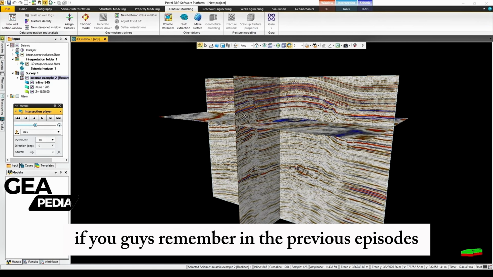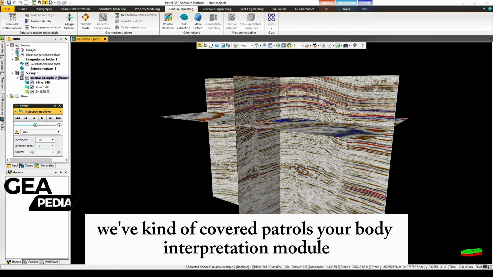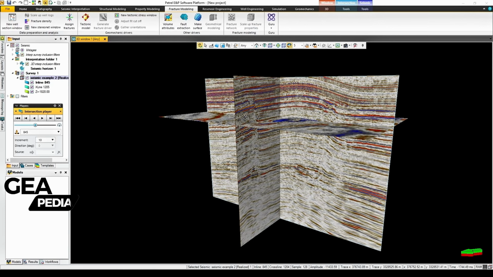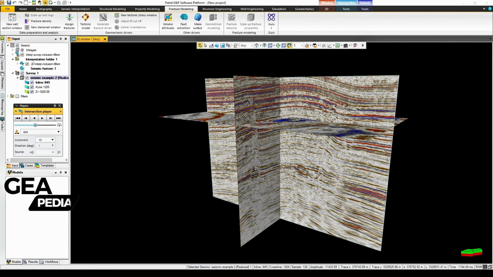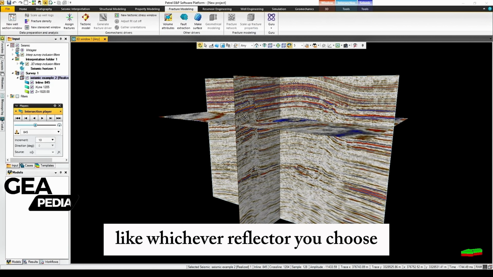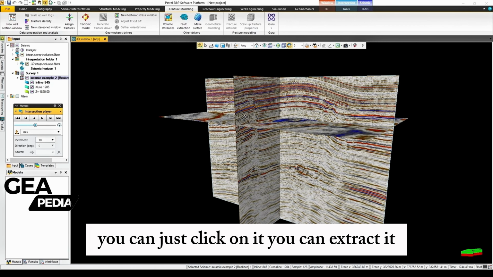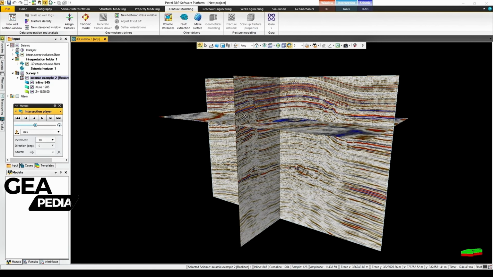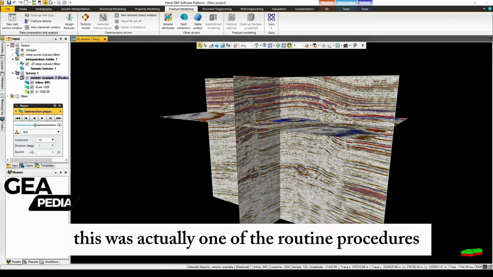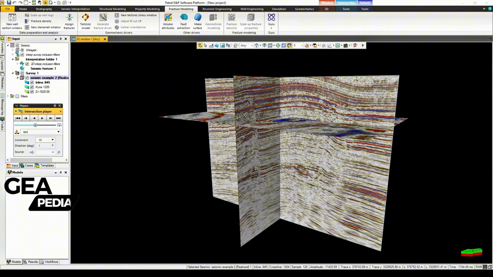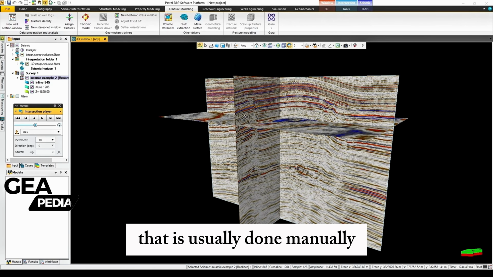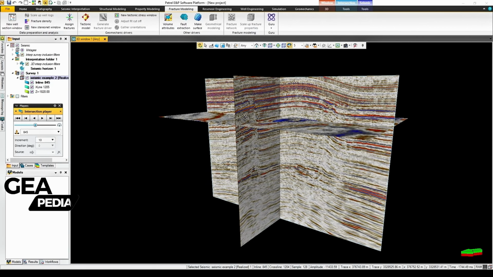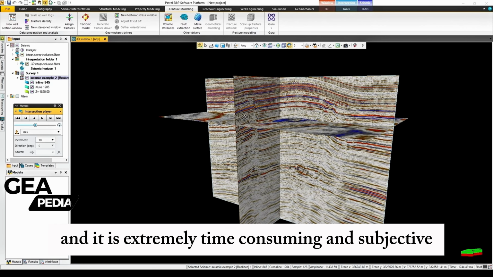In this episode, I've got a really hilarious tutorial for you guys. If you remember in the previous episodes, we covered Petrel's Body Interpretation module, which extracts reflectors. Whichever reflector you choose, you can just click on it and extract it. This was one of the routine procedures for seismic interpretation that is usually done manually, and it is extremely time-consuming and subjective.